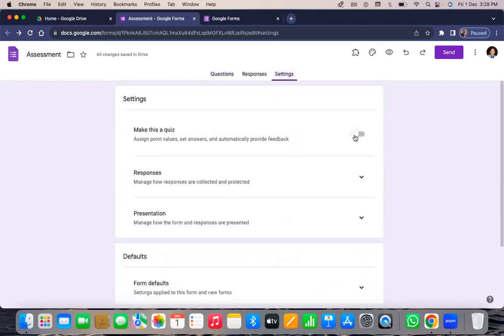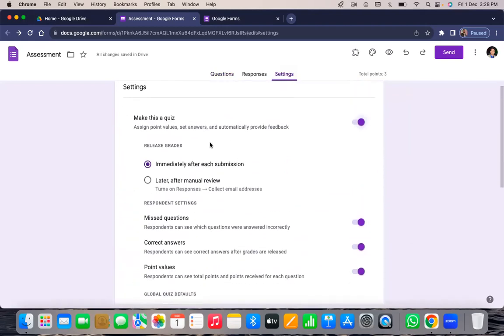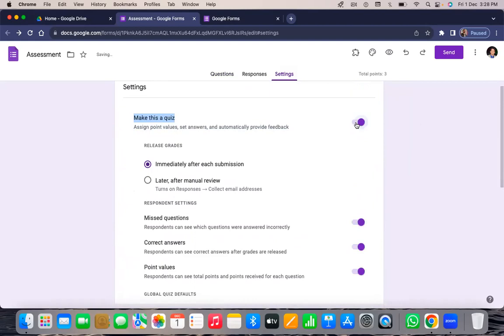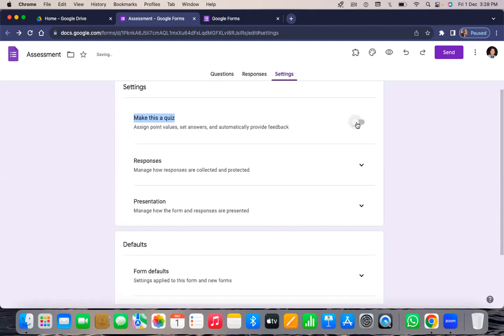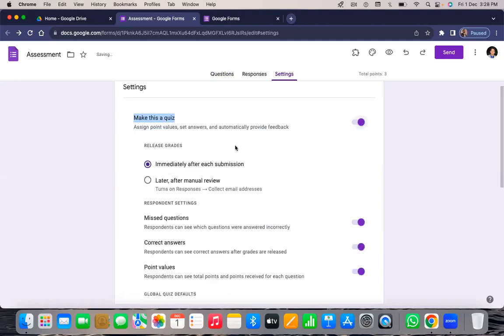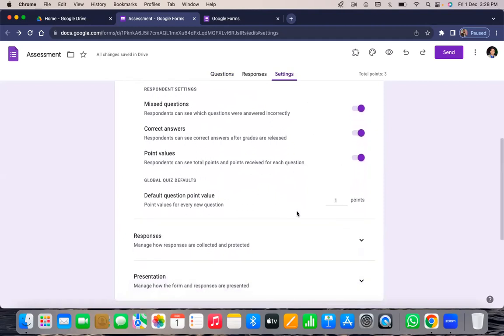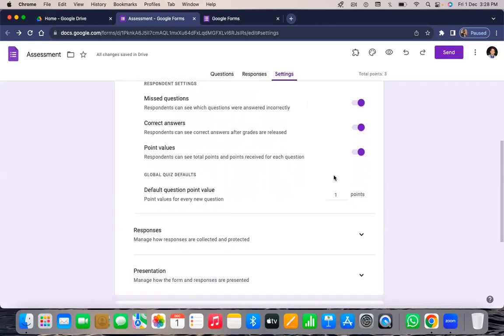Then if you want to make any changes in the form, you go to the settings, and here you would find, if you want to make a quiz, simply click onto this, where it is written make this a quiz. You need to make this icon green by simply clicking onto it. And if you don't want to make this a quiz, then simply turn it off, right? Then if you want to collect their email ID, or make all the questions compulsory, everything is pointed out here. You simply click onto it and turn the icon blue, right?